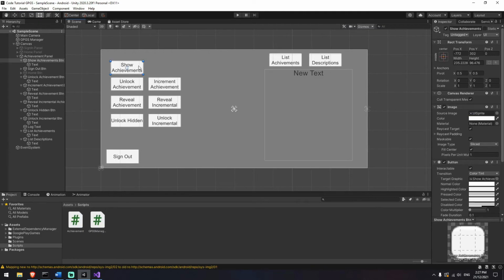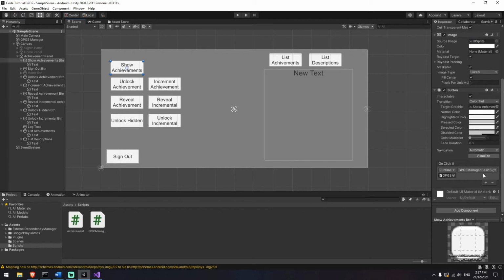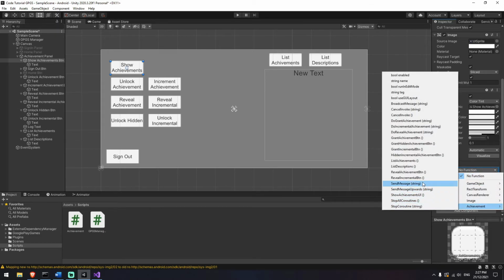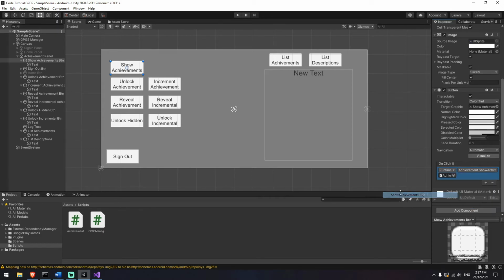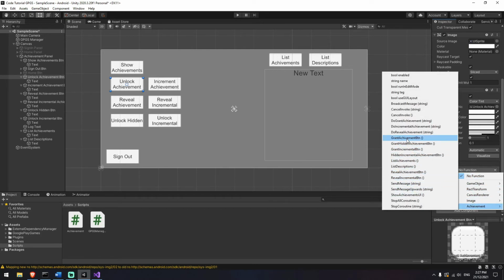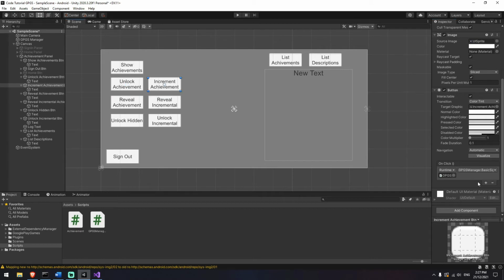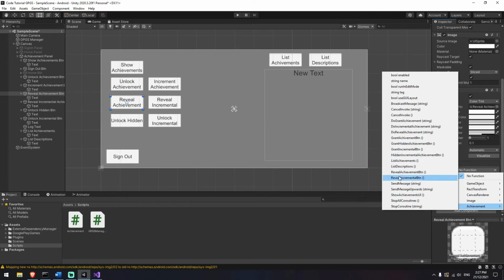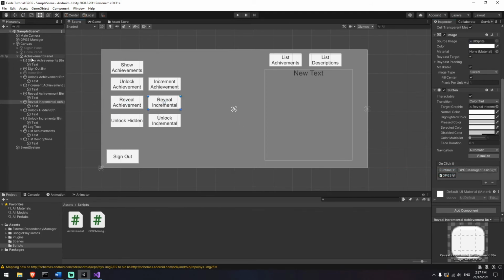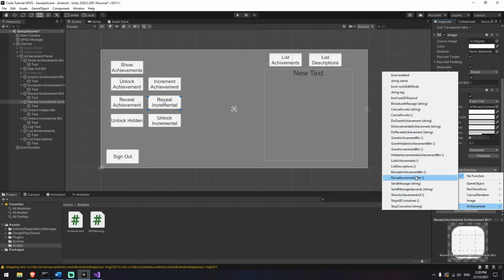So all that's left for us to do is to hook up each of these buttons. So I'm going to go down here. We're going to change that from being the old button to an achievement function that is going to be show achievements. This unlock achievement is going to be a grant achievement button. Our incremental one is going to be a grant incremental button. Reveal achievement is going to reveal achievement button. Reveal incremental will be a reveal incremental button.